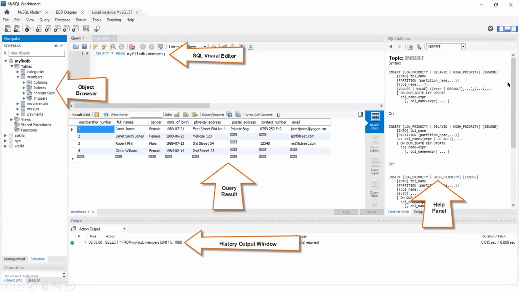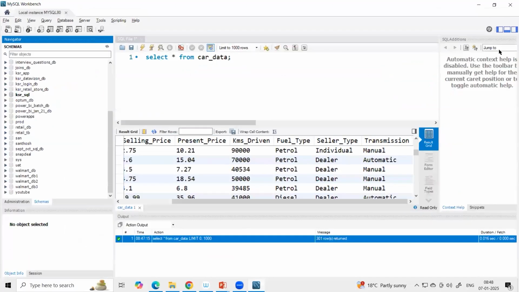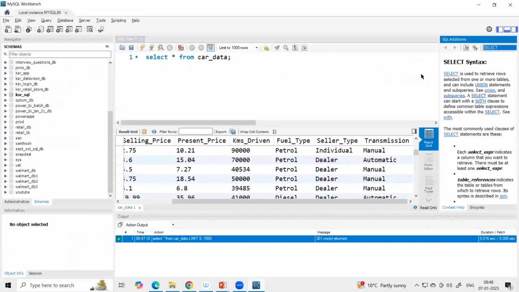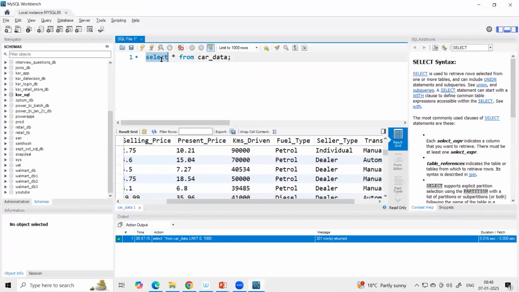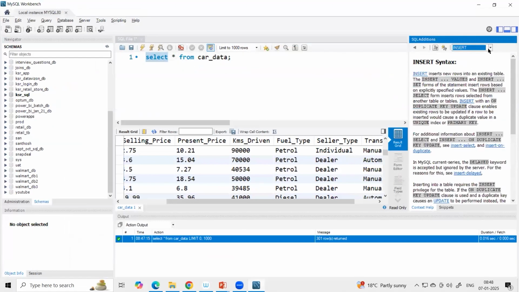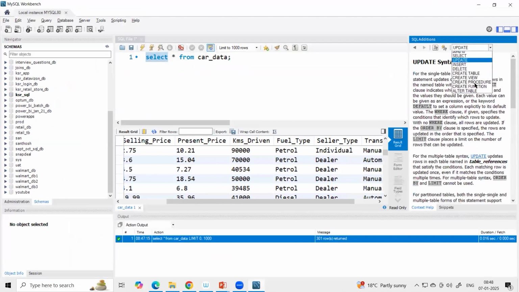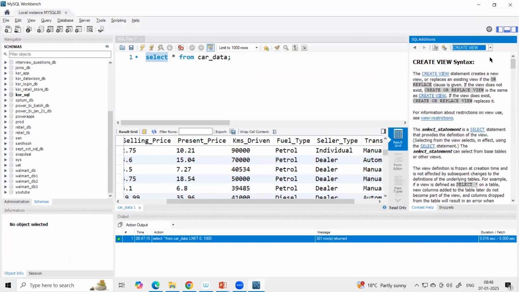That's okay. Now this part is actually a help command. So if you want any syntax, what do you mean by select? I wrote select, right? We don't know what is select. So what do you mean by select? What do you mean by insert? What do you mean by update? What do you mean by create view? All of this you can see.